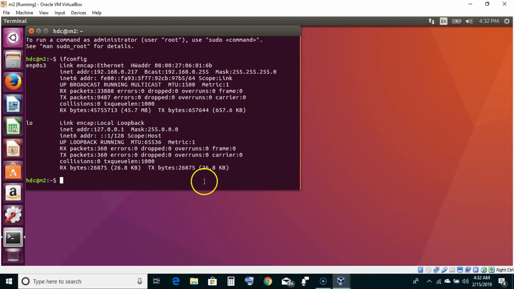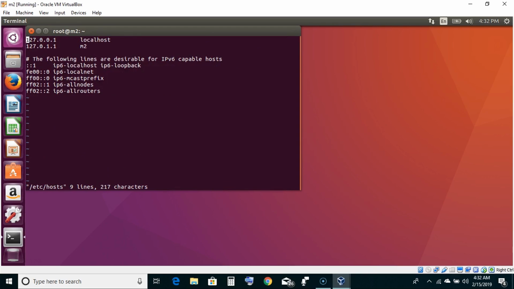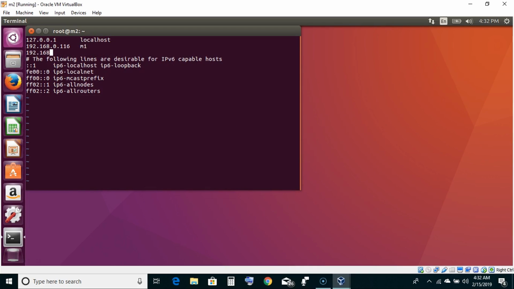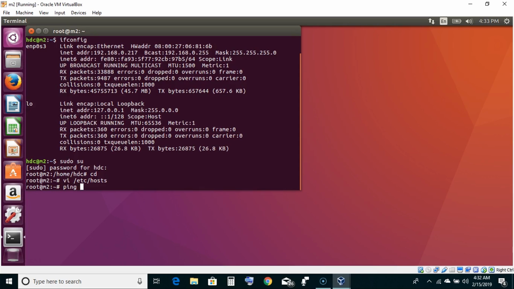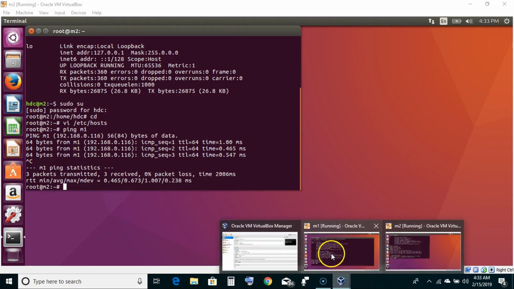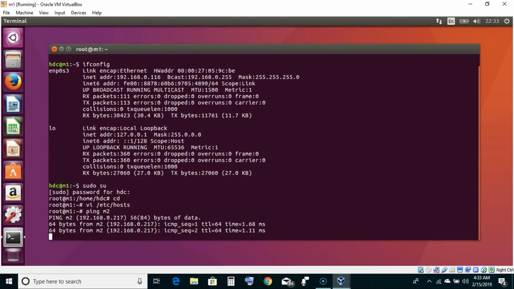So let's go to machine 2. Let's log in as root. Let's give the password and then go into etc hosts, remove the erroneous entry, and then give 192.168.0.116, which is my machine 1, and 192.168.0.217, that is machine 2, and then save it. Let's check if my machine 2 can ping machine 1 using the host name, and that works perfectly fine. Let's do the same thing from machine 1. We'll say ping machine 2, and that should also work fine.